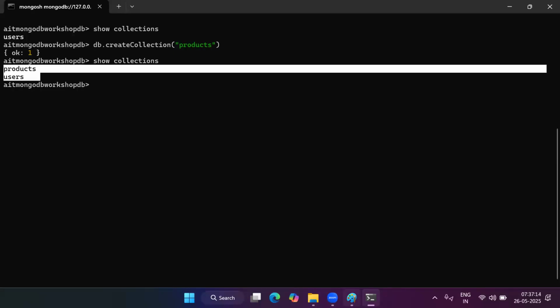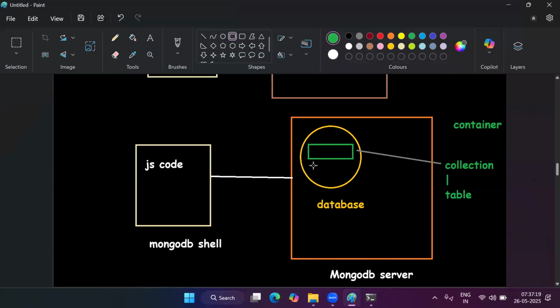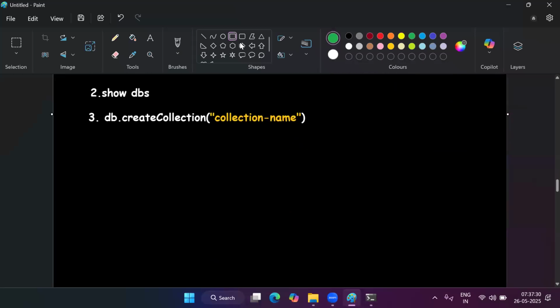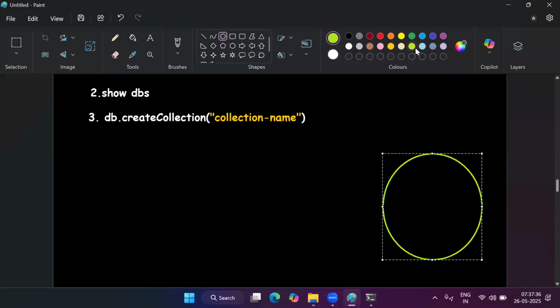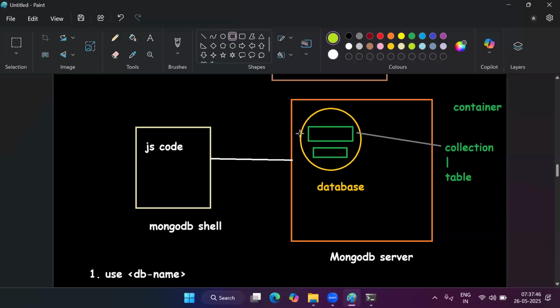So what we have done now in our database is we have created two collections: one is the users collection, one is the products collection. A collection is very similar to the table concept. If you have a MySQL database, inside it you can create any number of tables, right? Like that, inside our MongoDB database, we can create any number of collections.